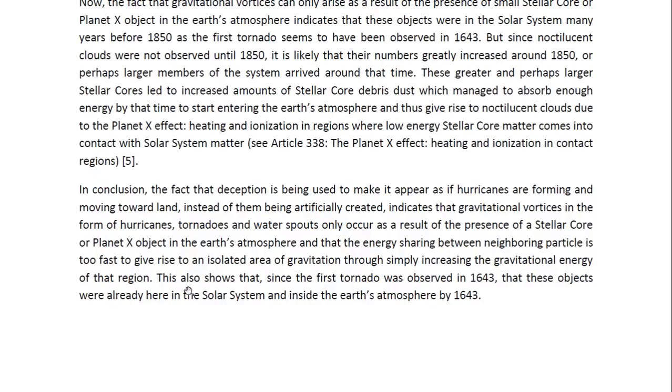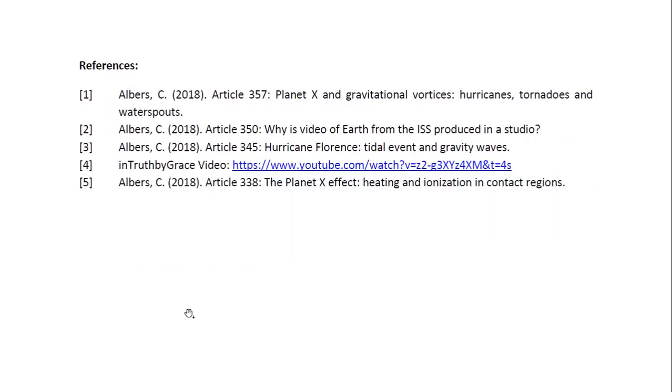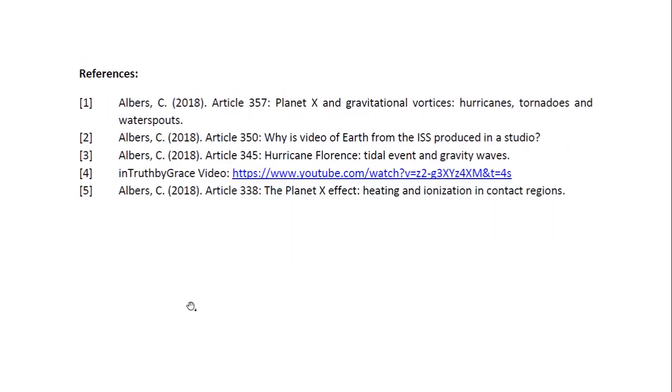This also shows that since the first tornado was observed in 1643, these objects were already here in the solar system and inside the Earth's atmosphere by 1643. And those are the references.